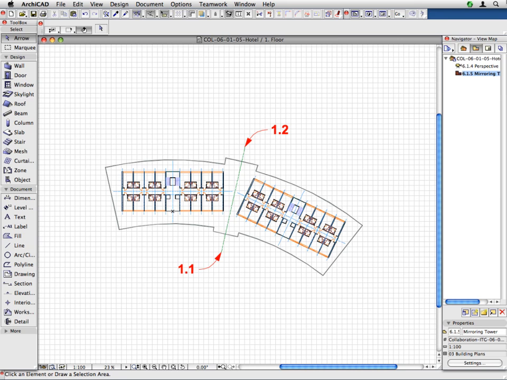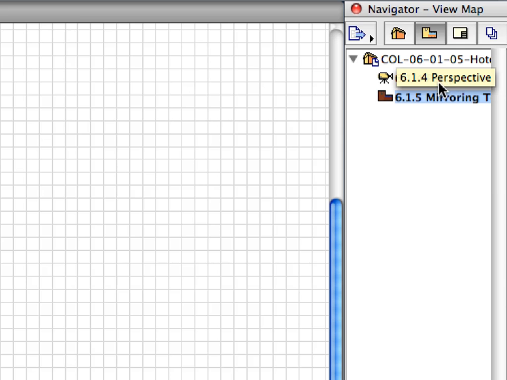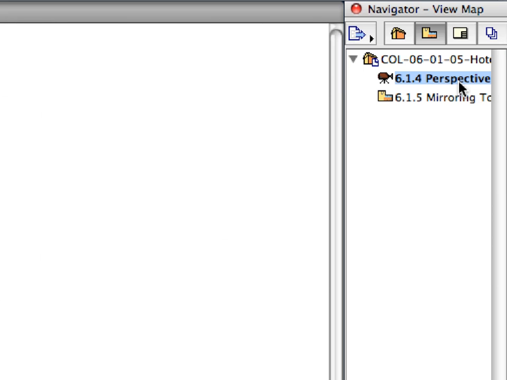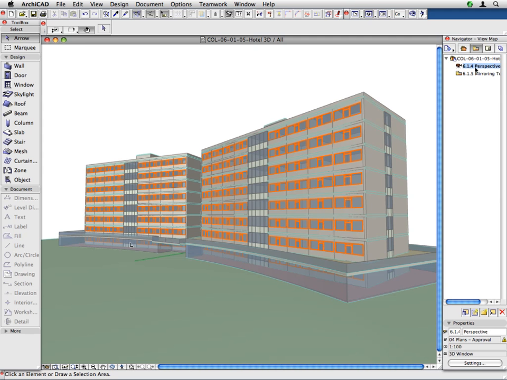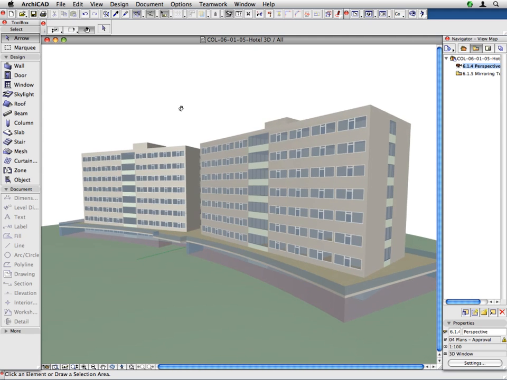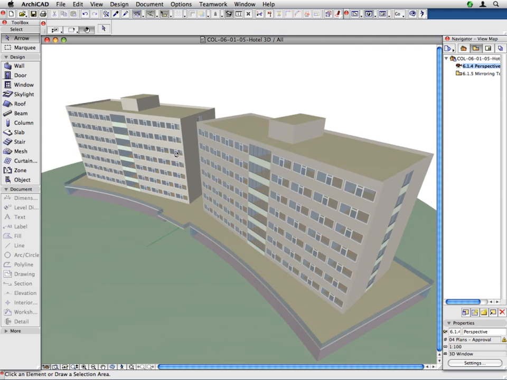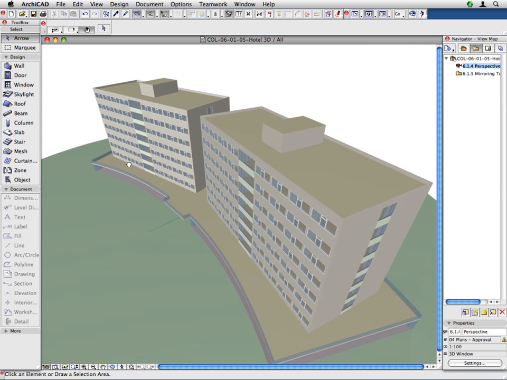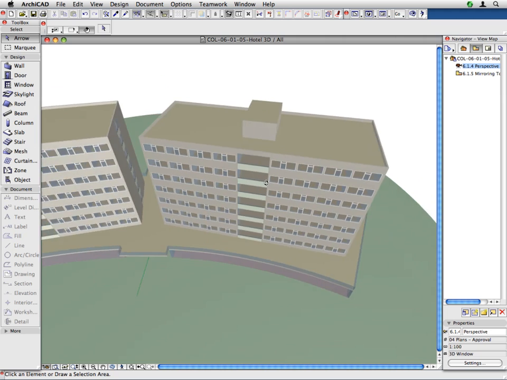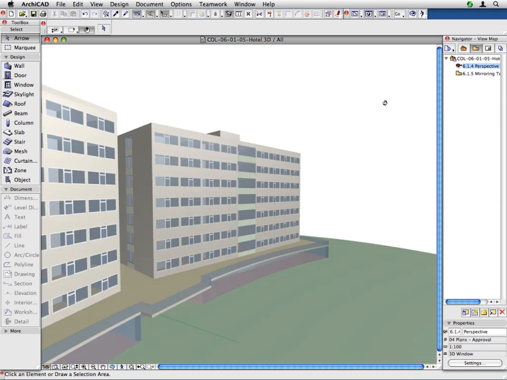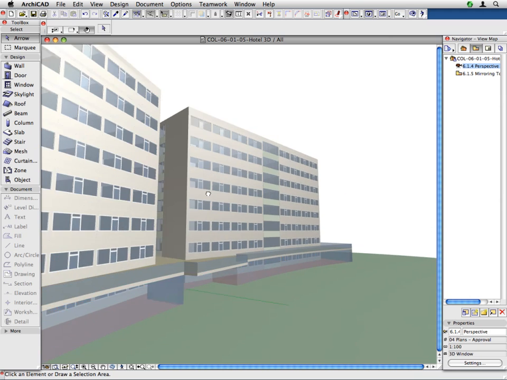Let's switch to the 3D. Activate the 6.1.4 perspective view again to see the entire hotel project with 2 towers, 8 hotel levels, and with many room and bath units. In this training step, you got a picture about the basic concept of the ArchiCAD Hotlink module system. As you experienced, a lot of time can be saved with Hotlinks when dealing with large projects containing repetitive elements.